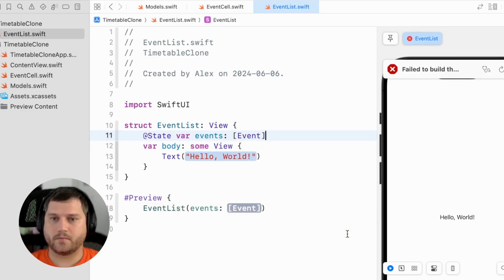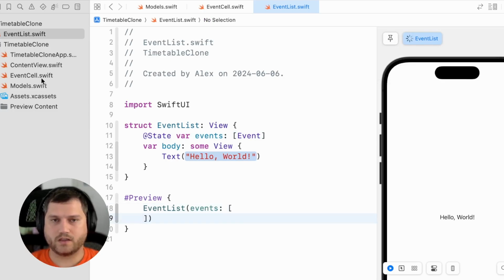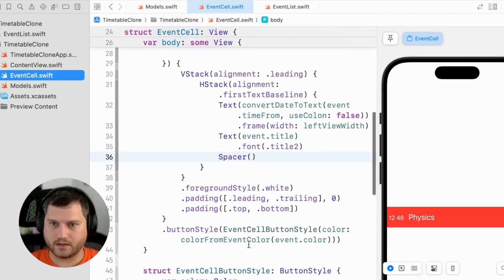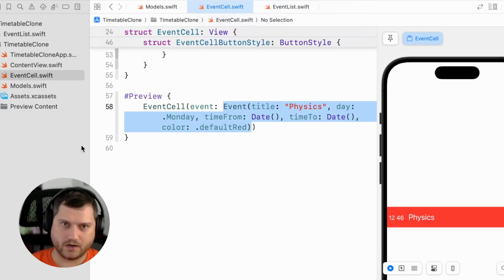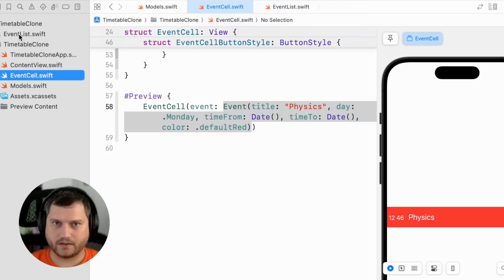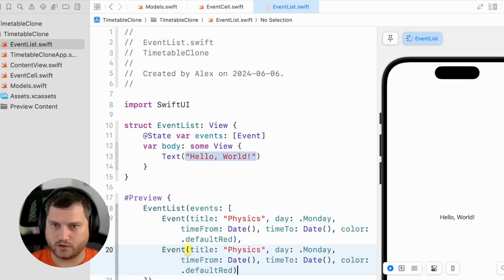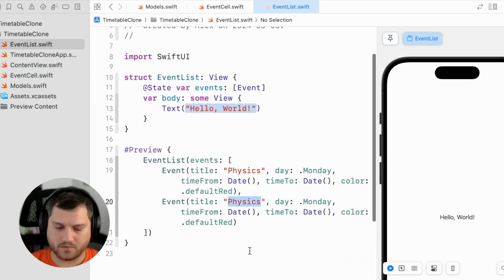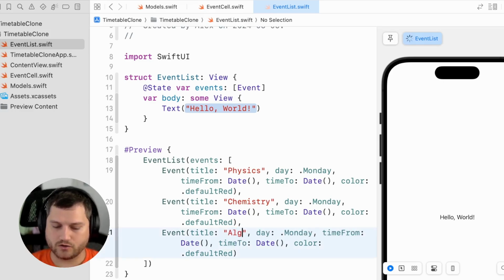Now, we're going to pass something here, an array of events. Where do we get the events? Obviously, we go to event cell and copy the initializer from here of the event. Yep, here we go. Event list. 1, 2, and it's going to be not physics, it's going to be chemistry, and let's do the third one, which is going to be math, right? Algebra.